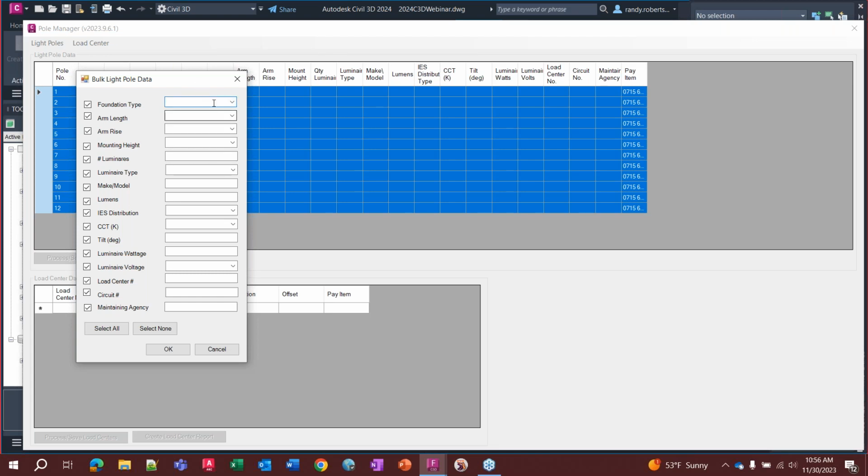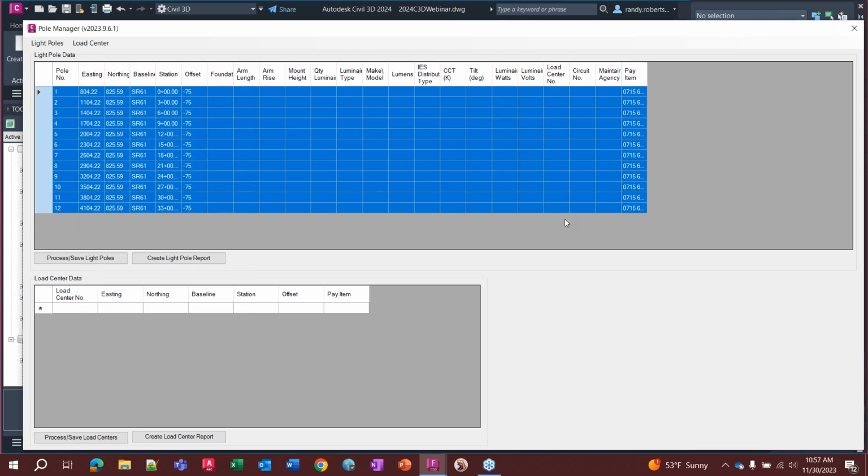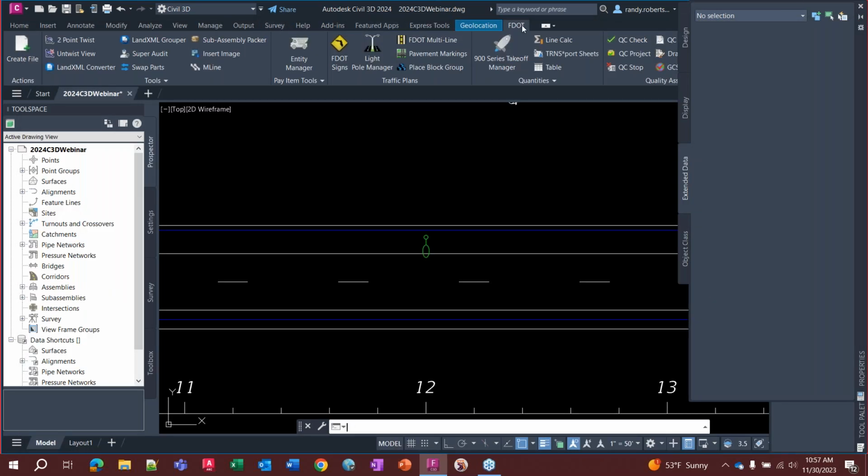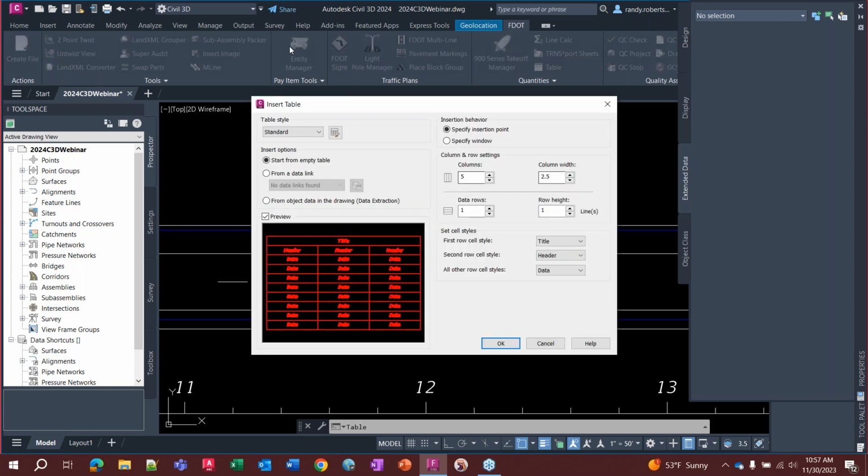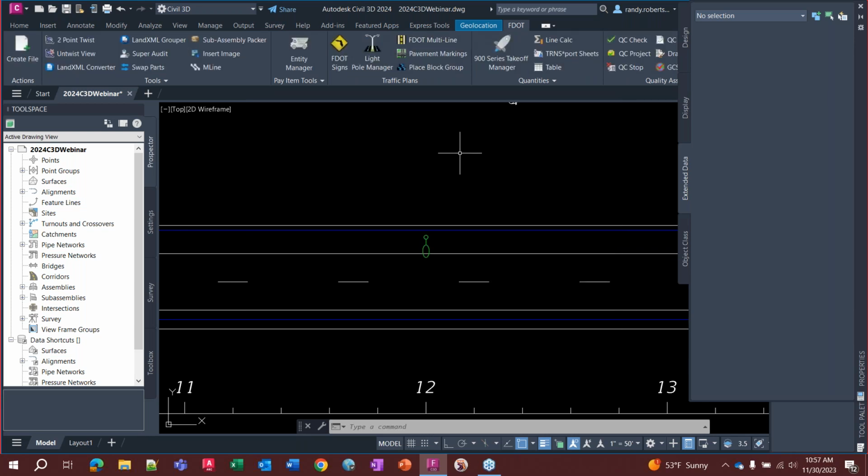You have a pull down with selections you can make, and then the others that you can manually type in. And if you were done, you select OK, and it would populate in here. And then you would process save light poles, and when you get everything done, create light pole report. It's going to create an Excel spreadsheet. At that point, you could link it into your design file using the table command, which is also on the FDOT ribbon for convenience. It's right there. You can link in your Excel file.